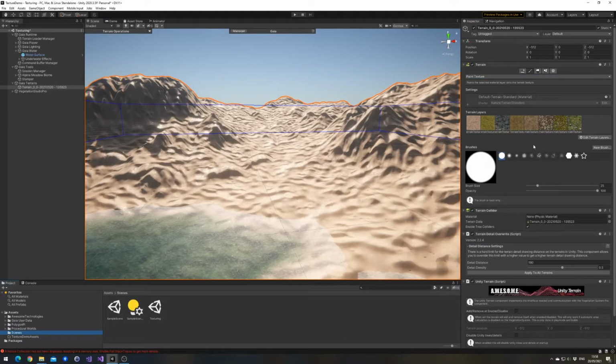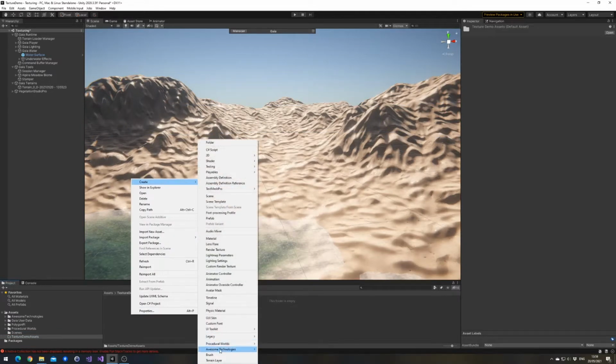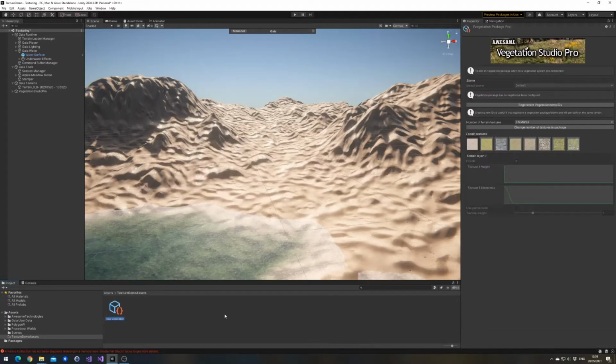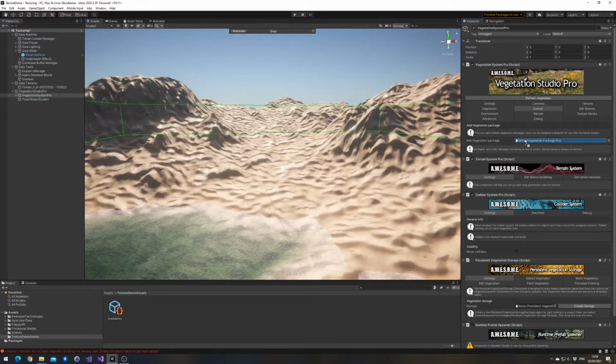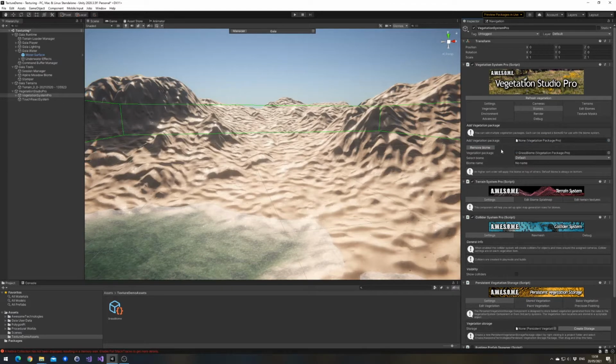So now we've got the 8 textures added, we need to create a biome. So I'm going to create a Vegetation Studio Pro 8 texture biome, and I'm going to call it grass biome. So we have 8 textures. So what we need to do now is to add that biome to Vegetation Studio Pro. So what we do is we drag it into here, and we're just going to use the one biome, and that's going to be our default one.